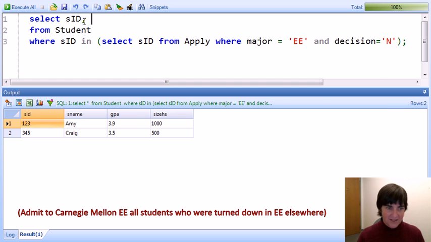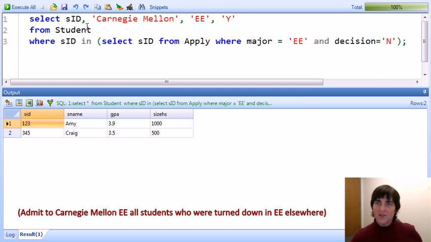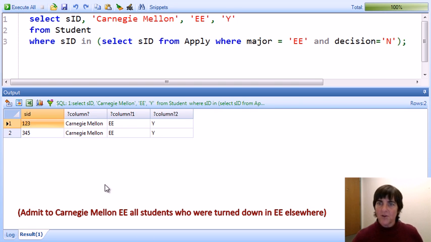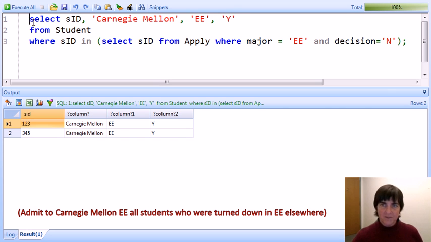So we need the student ID. We want them to apply to Carnegie Mellon. Excuse my slow typing as usual. This time they're going to apply to EE, and we're going to accept them right away. So let's just check that query. So now we've produced 2 tuples that are ready to be inserted into the apply relation.